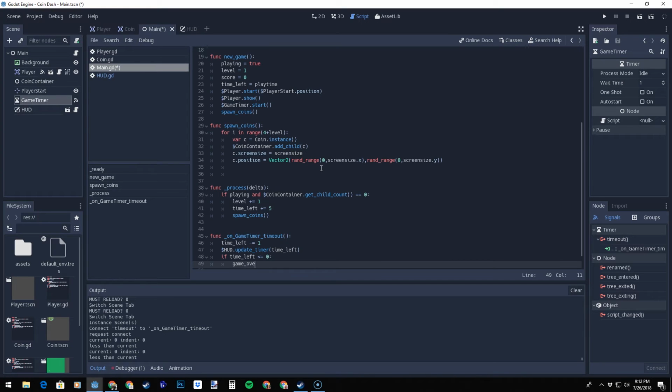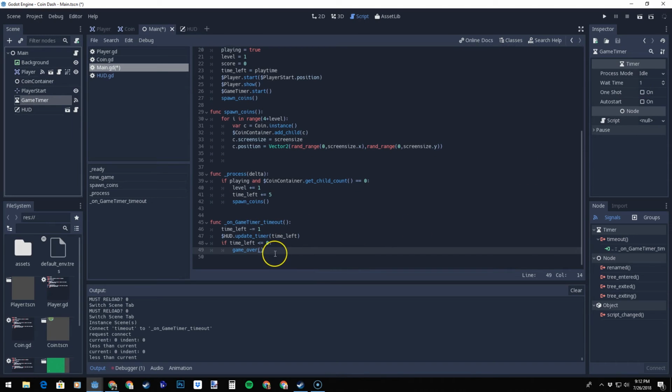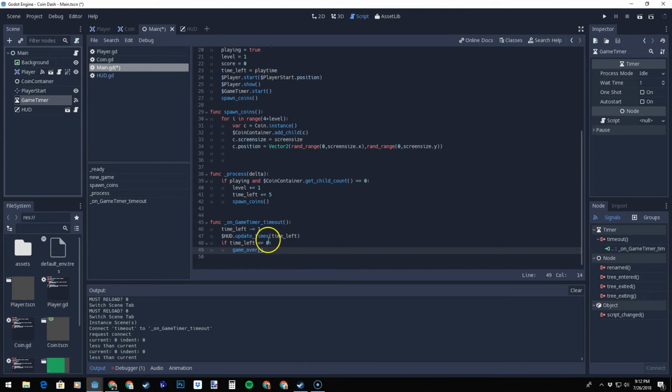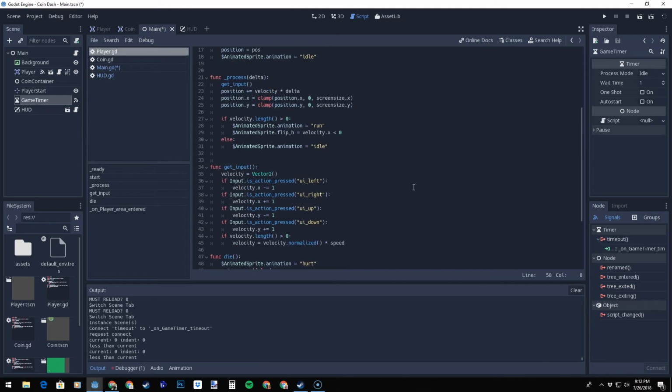If time left is less than or equal to 0, then we call the subroutine, the function known as game over. And we've set the wait time for 1. So this is happening every second. Every second the time left is dropping by 1. The update timer is updating that dropping by 1, and it's checking to see if you hit 0 time so that it can run the game over screen.